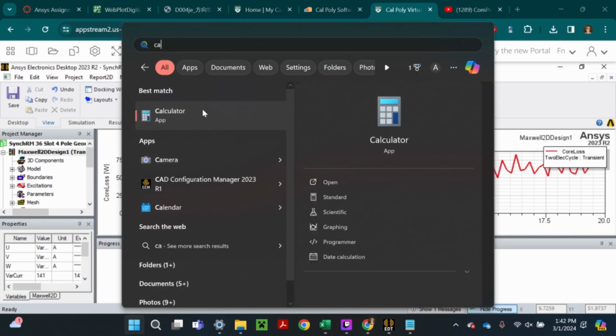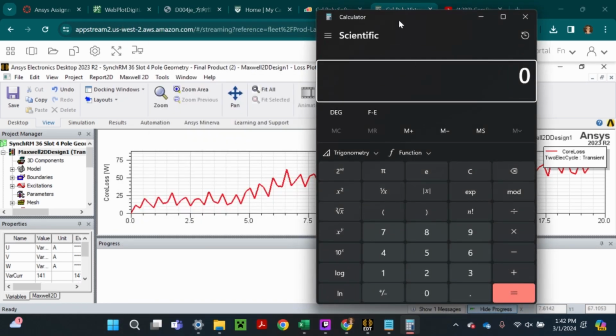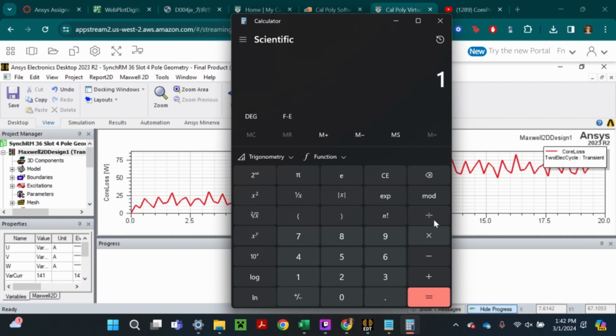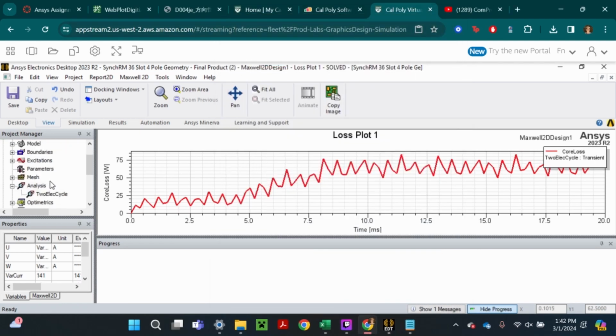So calculator, 1 divided by 103.5. So the period is about 0.0096618 seconds. So I'm going to copy that to a few decimal places. So I'll rewrite it as well, so you don't have to memorize it right now.